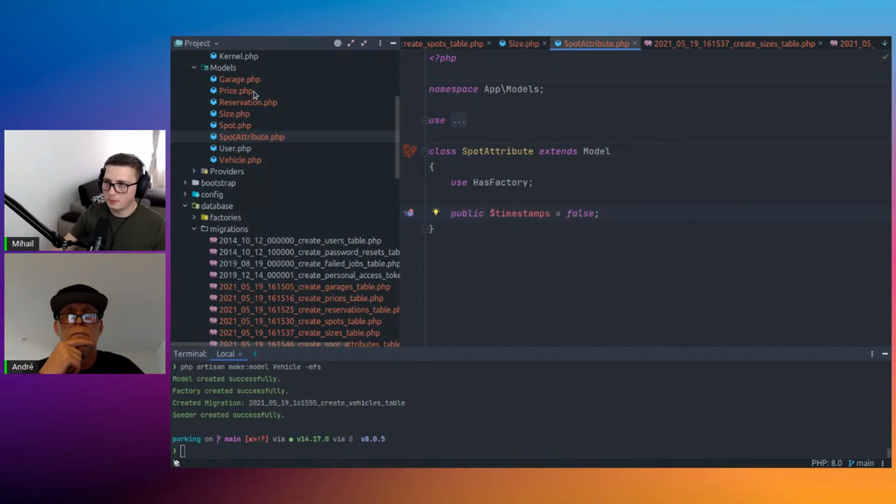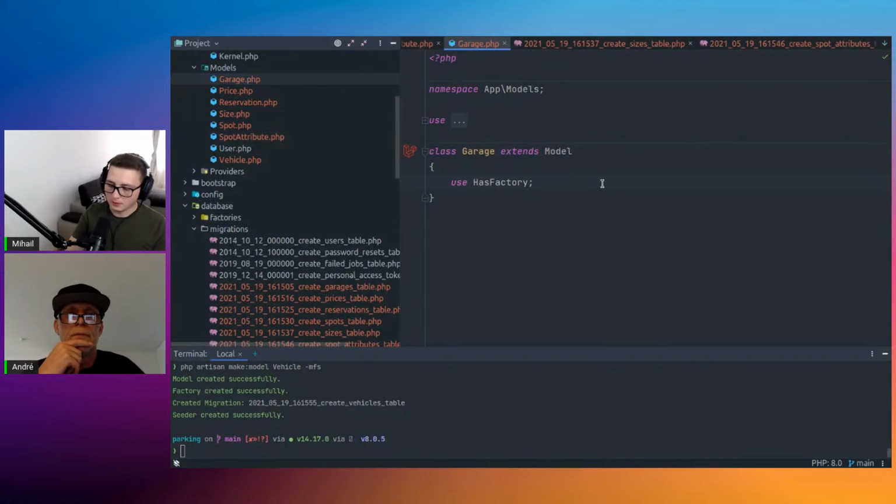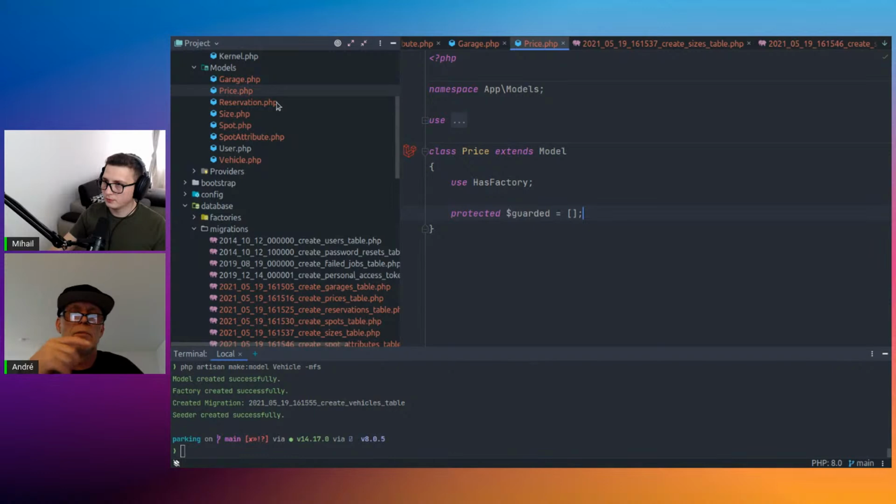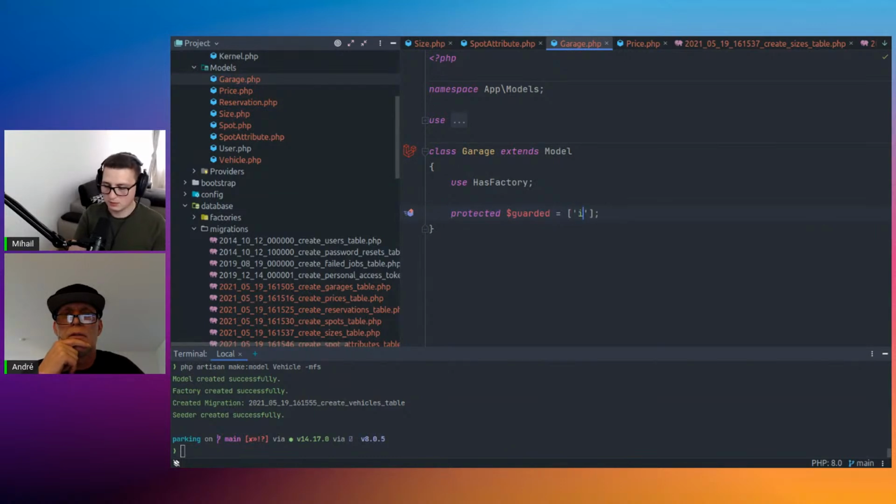Preference, guarded or fillable? I always use guarded. Okay, so let's do that for everyone. Yeah, I put ID on it. I always guard the ID. Yeah, just makes sense. Yeah, that's it. And we take care of everything else ourselves. Alrighty.